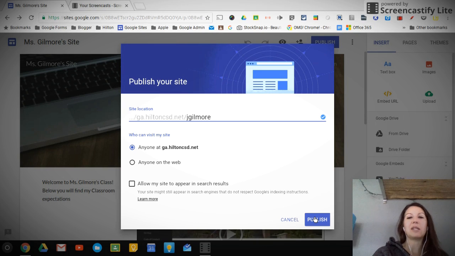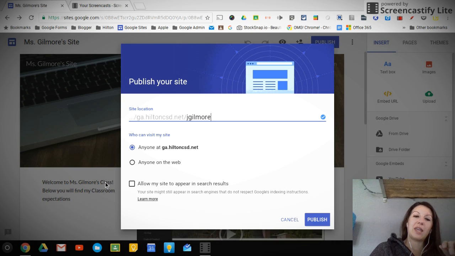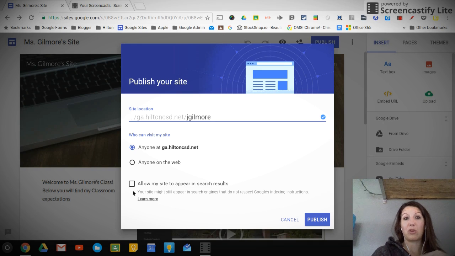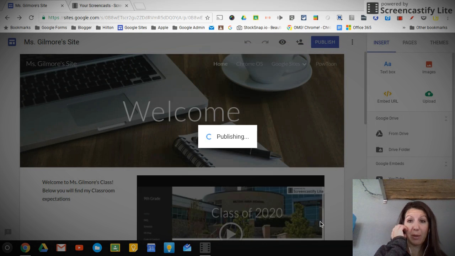If you're planning on using this as a portal to have parents be able to see classroom things, then you would obviously want to select anyone on the web instead of just anyone at ga.hiltoncsd.net. And then you also have the ability to allow it to appear in a search result, which would be like if somebody were to Google Miss Gilmore Hilton Central Schools, my site would come up. I'm going to keep these settings this way, and I'm just going to click publish. So that's how you publish your site.